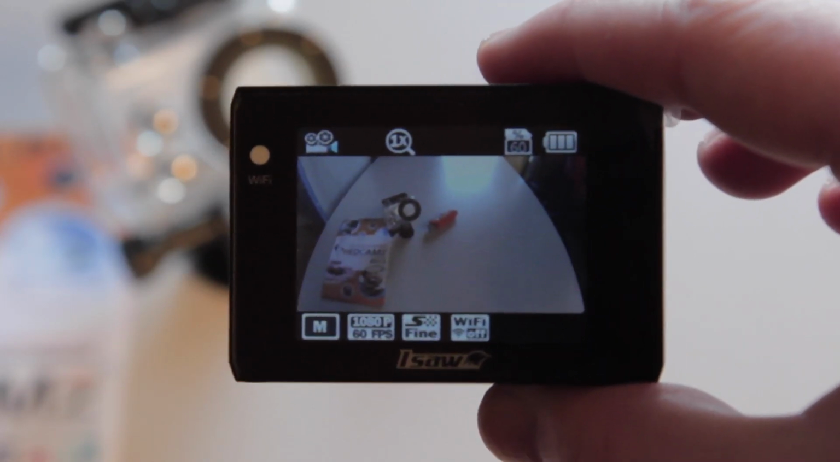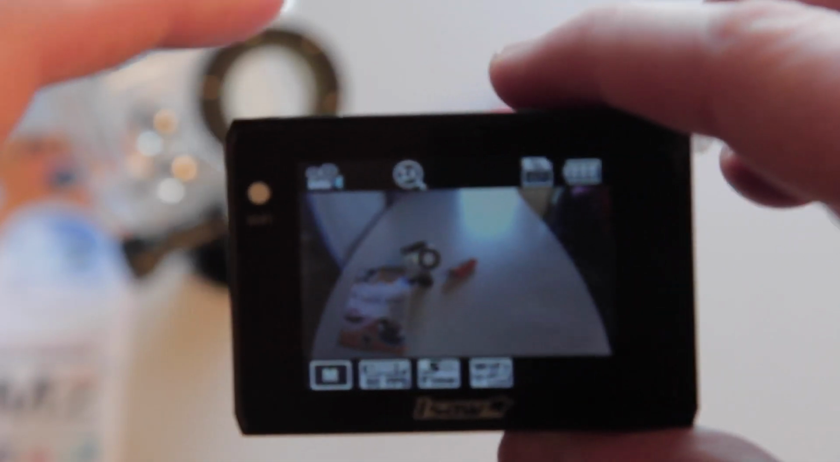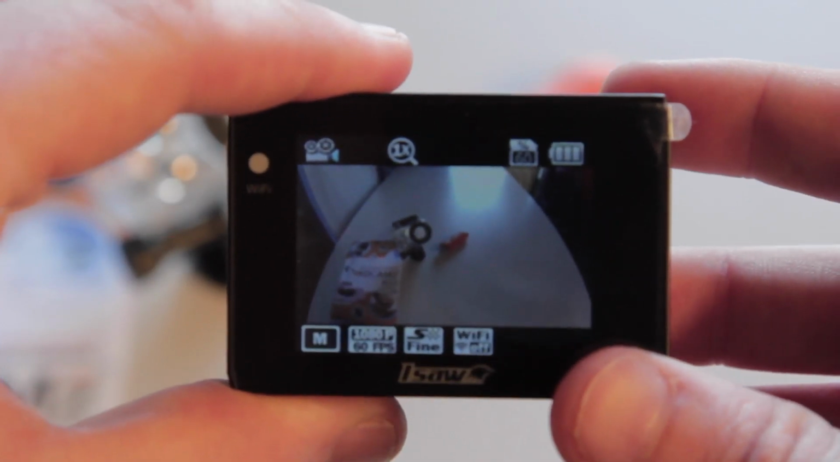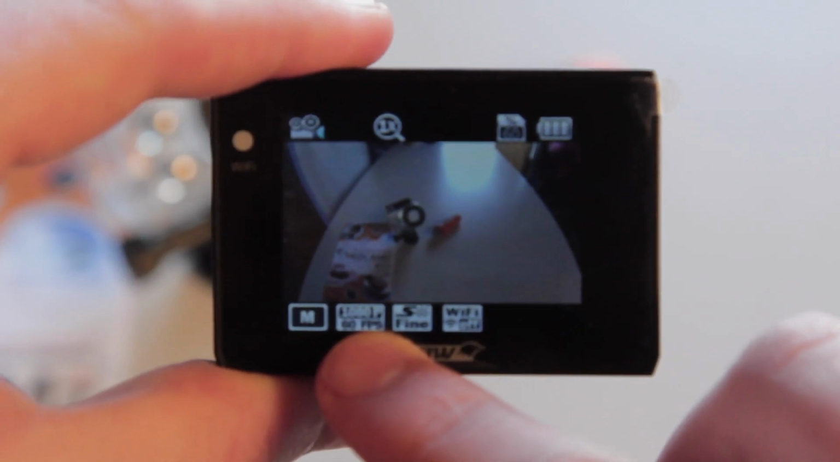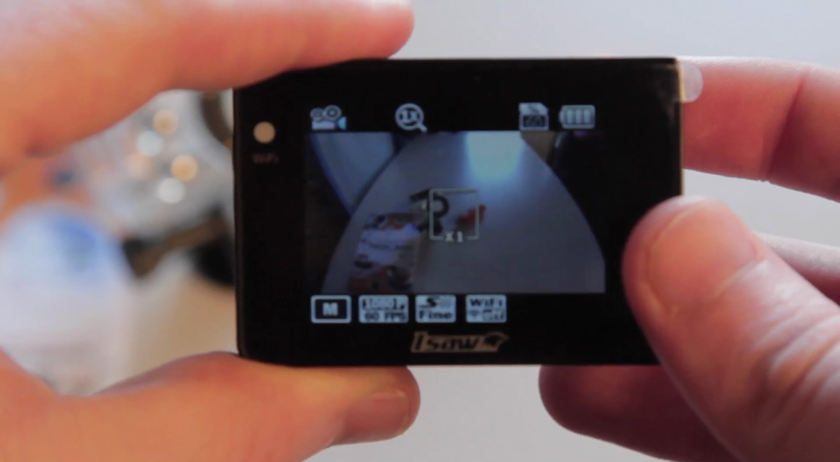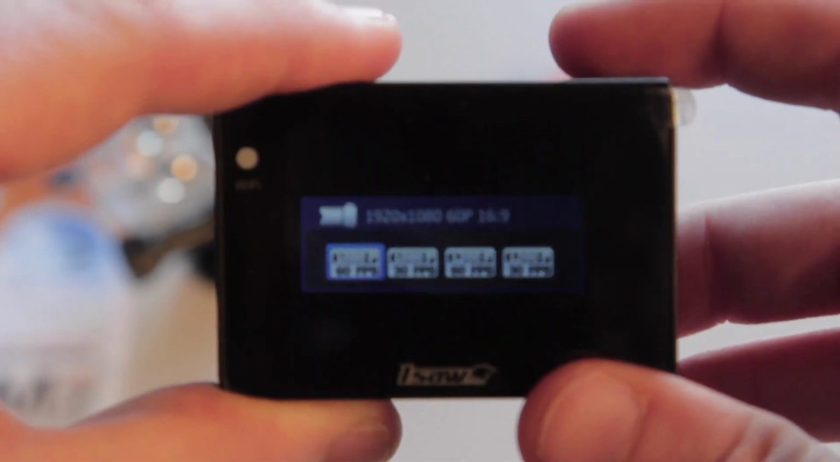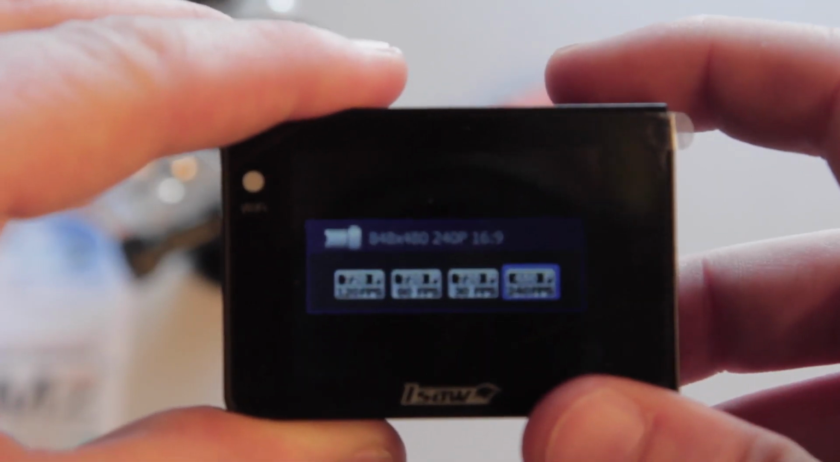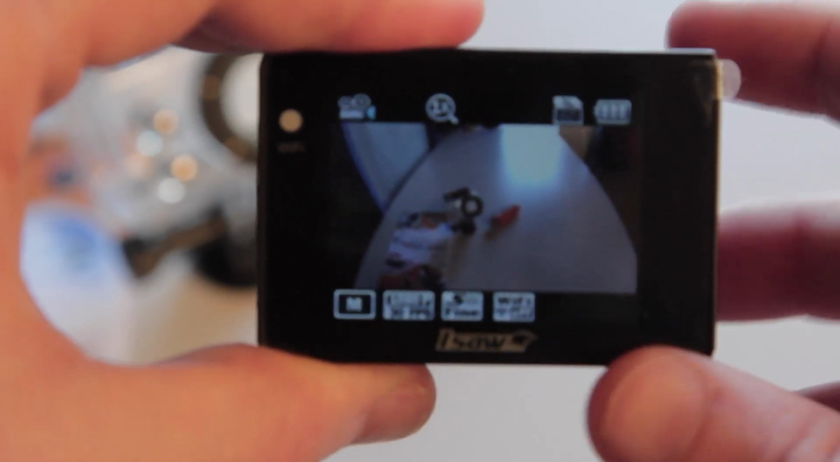First of all, we are going to cover how to set the camera up to do time lapse video. The first thing you want to do is change your settings. At the bottom here at the moment, I'm set up to shoot in manual at 1080 at 60 frames a second. We're going to change that to 1080 at 30 frames a second. That's probably a good place to start.